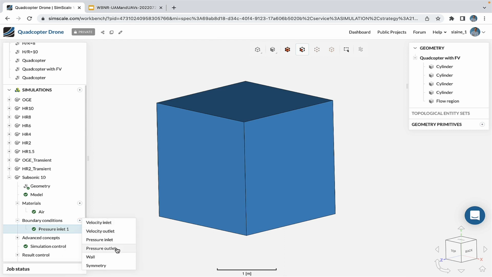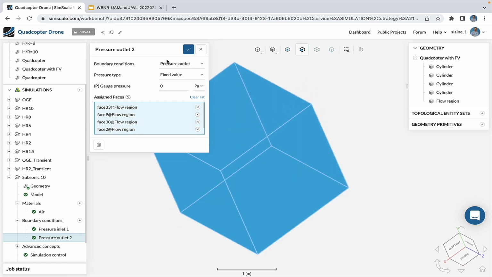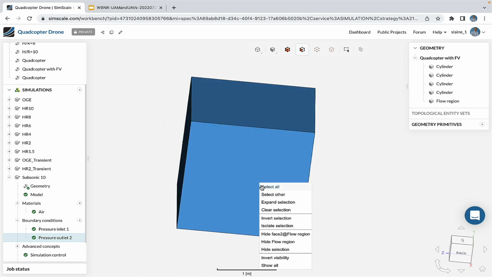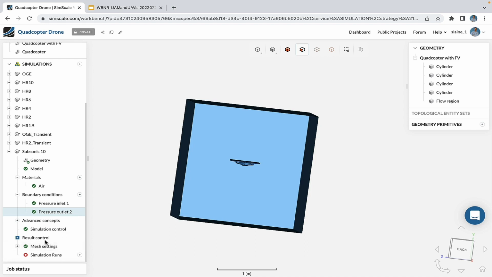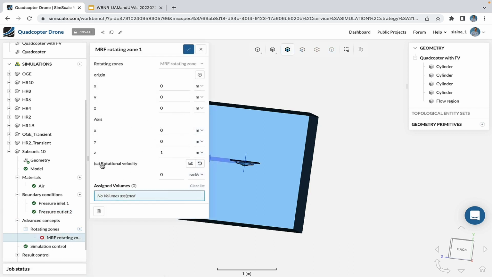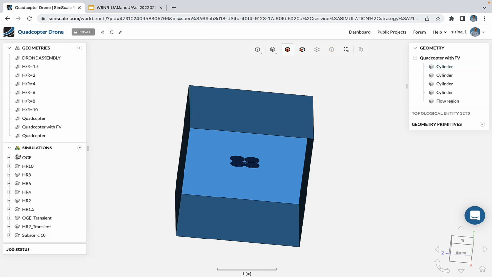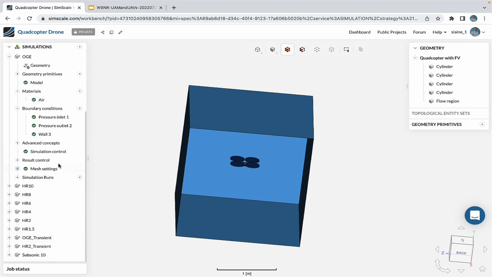But I'm not going to go through and do every single step of this setup. I'll just set up the pressure inlet, pressure outlet, and then we'd obviously want to assign a wall boundary condition to the drone itself and set up the MRF zones. So we just need to create a rotating zone for each of these rotating cylinders. Then once we've done those steps, we can fire off a new simulation. So that was an out of ground effect simulation that I set up.